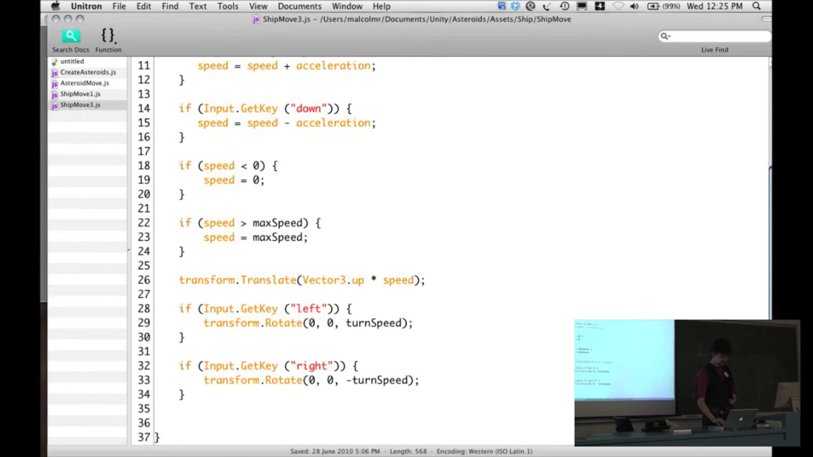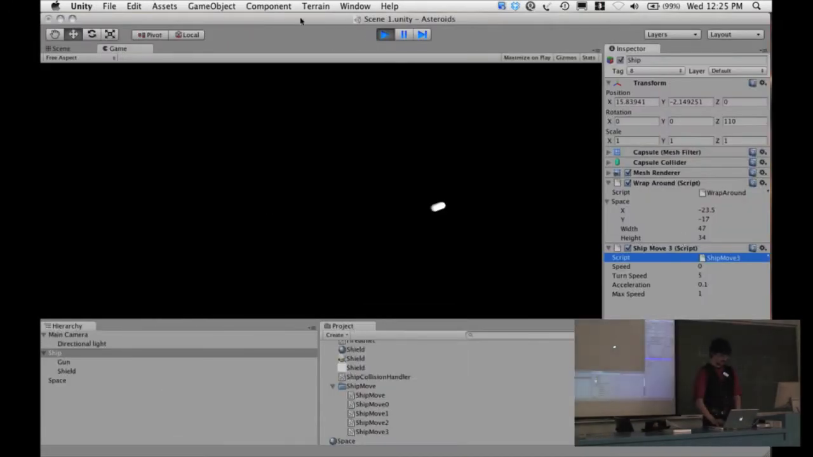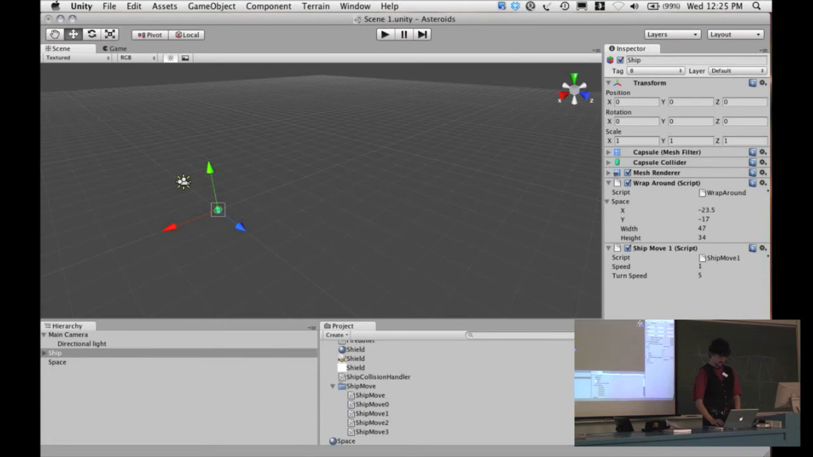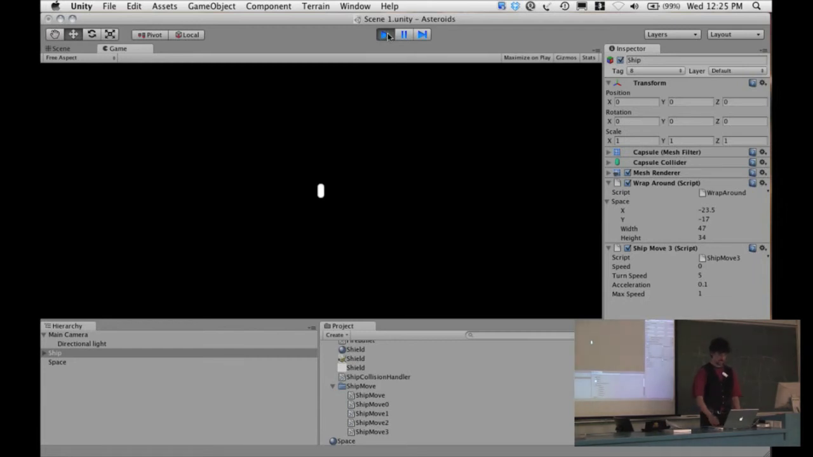So if we play this new script, I changed something while it was running and now it has to be changed back again. Change back to that there. Now we start out not moving at all. If I press up, I accelerate, but if I let go, I keep moving because this speed is remembered from frame to frame. If I keep pressing up, I'll speed up to a maximum, that's about my maximum speed. If I press down, it'll brake. My acceleration is pretty major.